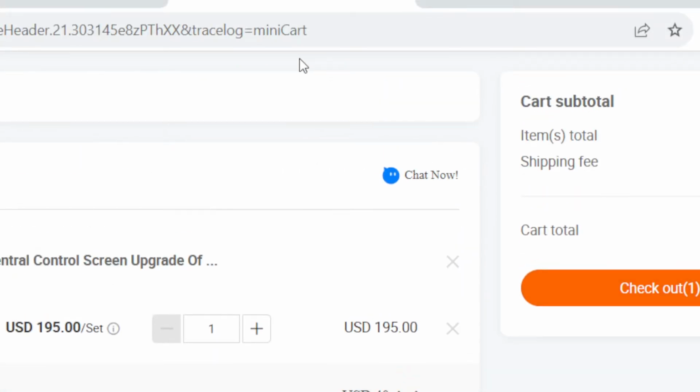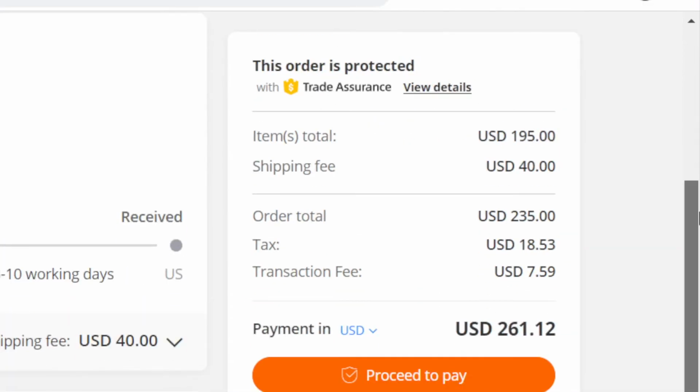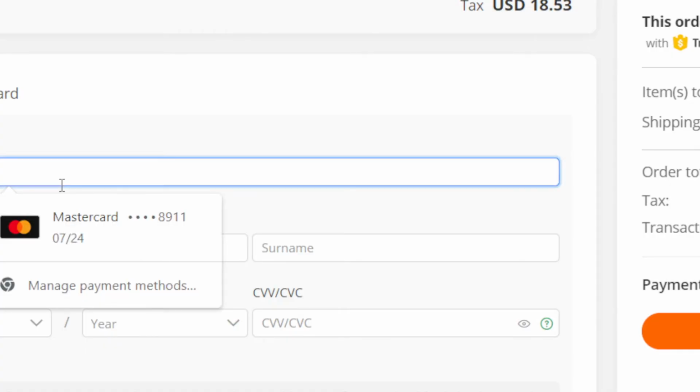Now after you click guys on checkout, you will have to enter your address, stuff like that, and then you can pay using your credit card here.